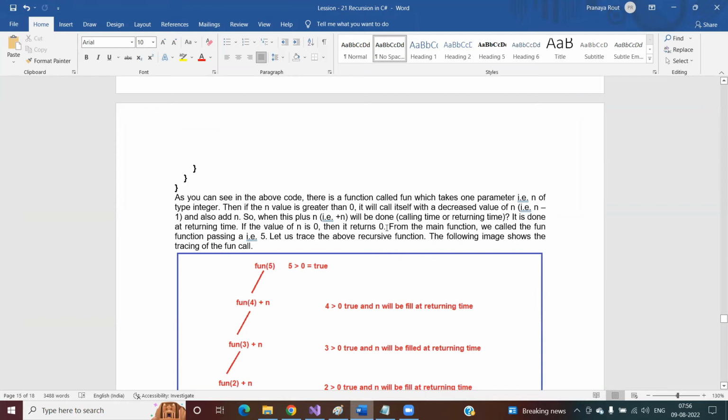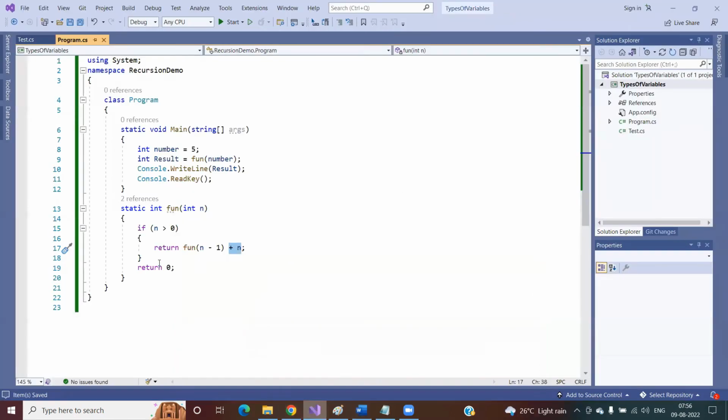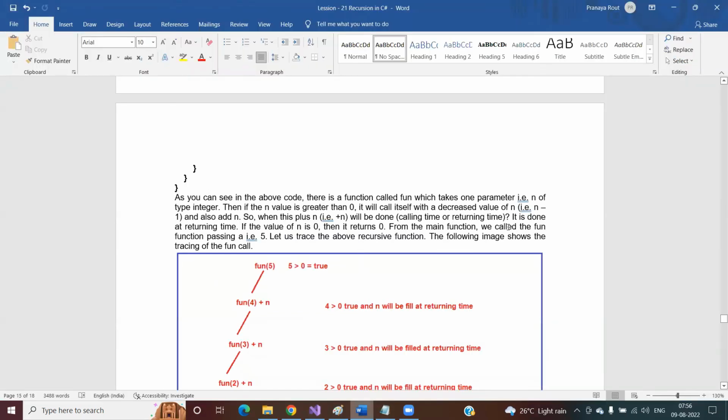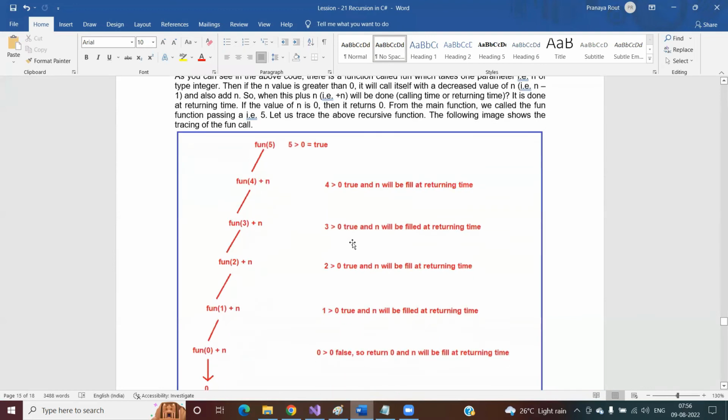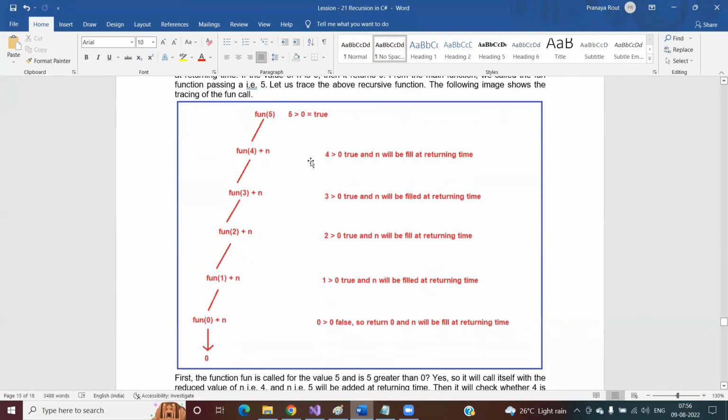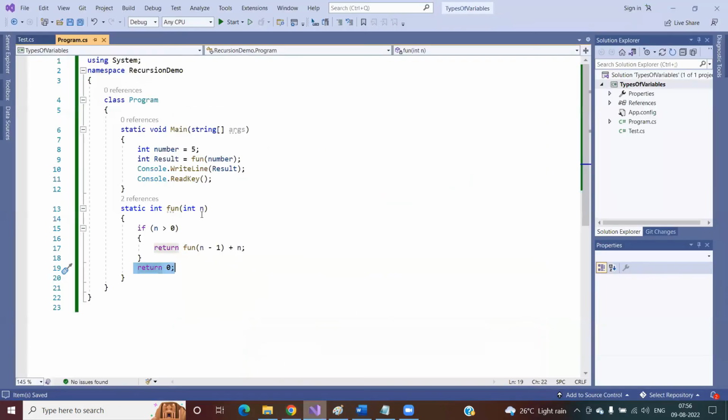If the value n is 0, then it returns 0. So when the value n becomes 0, it returns 0, right? From the main function, we call the fun function passing the value 5, right? So 5 is greater than 0. Yes or no? Yes. So if 5 is greater than 0, then this function will call with the value of 4. But this plus addition will not be executed at that time.